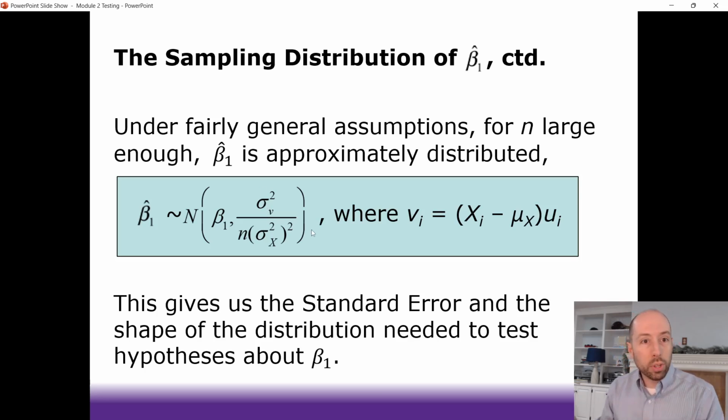Don't worry about the formula. The fact that there's a variance means that there's a standard deviation. And when I talk about the standard deviation of one of these sample statistics, like beta 1 or x bar, we call that a standard error. So if I have an estimate and I have a standard error, I can build a t-statistic, and we know how to do that. Using the standard error and the shape of the distribution, we have everything we need in order to test hypotheses about beta 1.